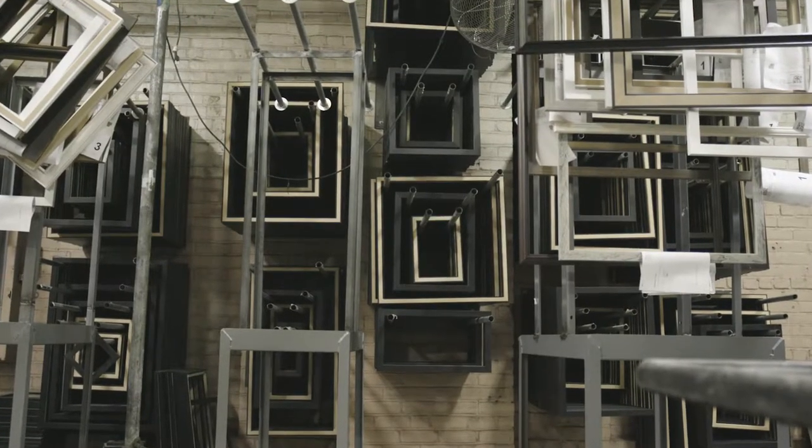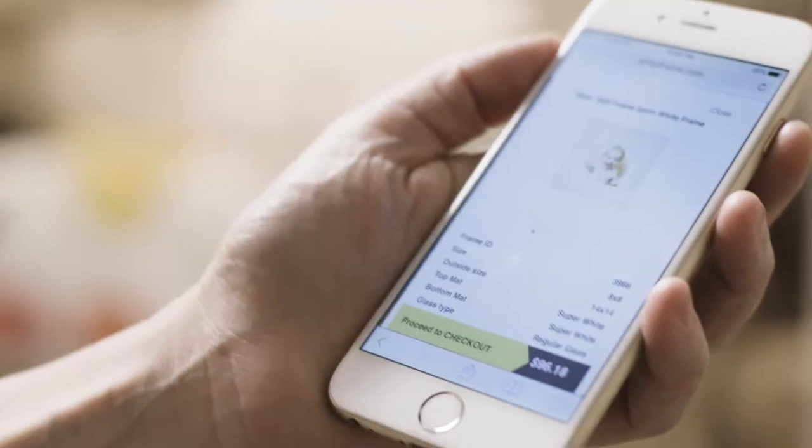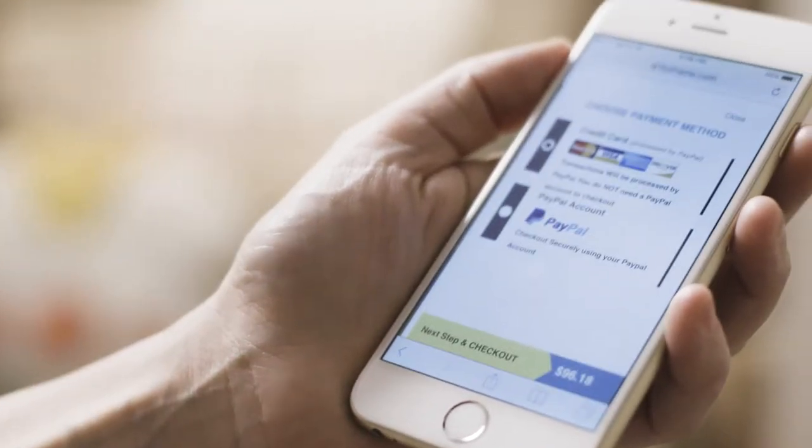Preserving your memories has been our passion for nearly 100 years. You use your phone to capture special moments every day. You can bring those moments to life with the Art to Frames app. We begin production from the moment you order, using our state-of-the-art, ultra-high resolution printers, right here in Brooklyn.